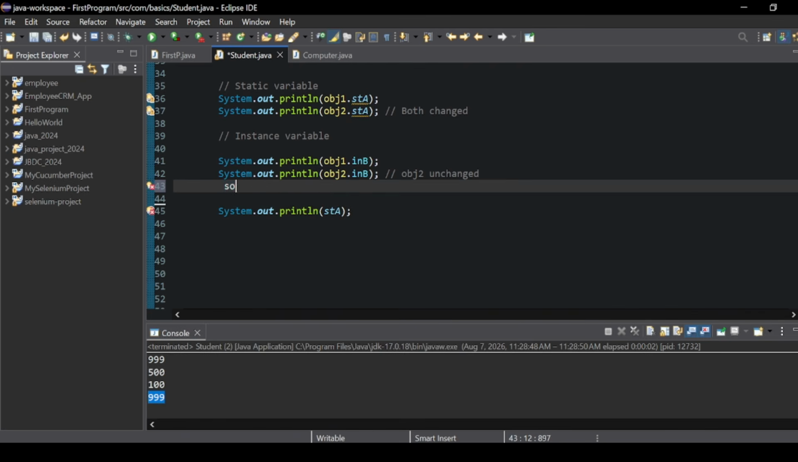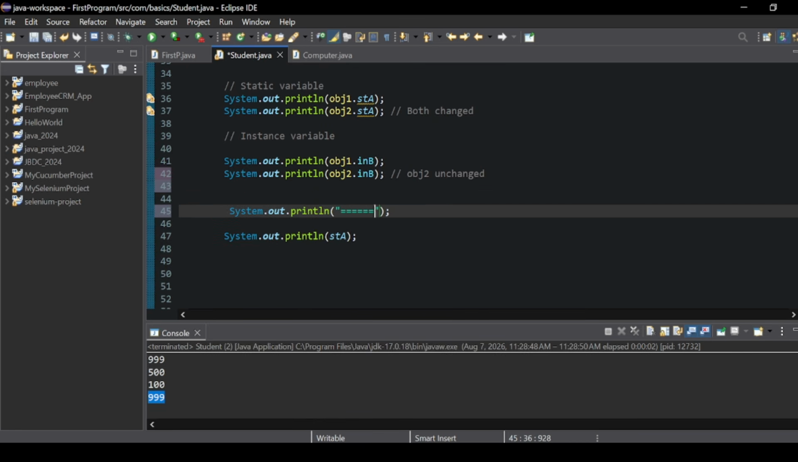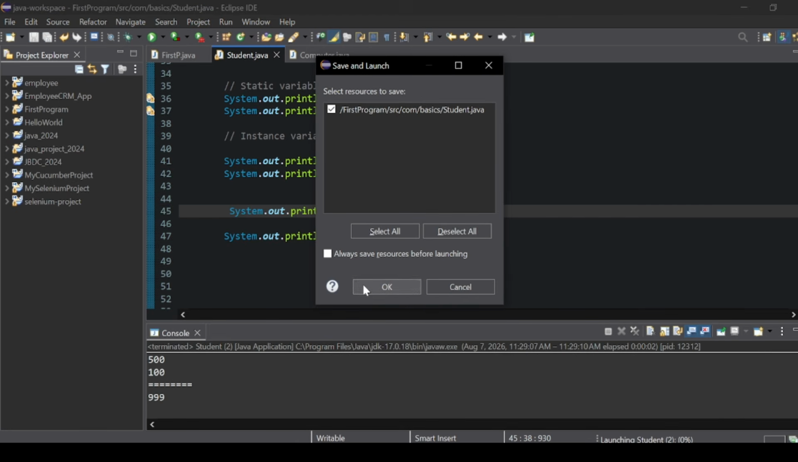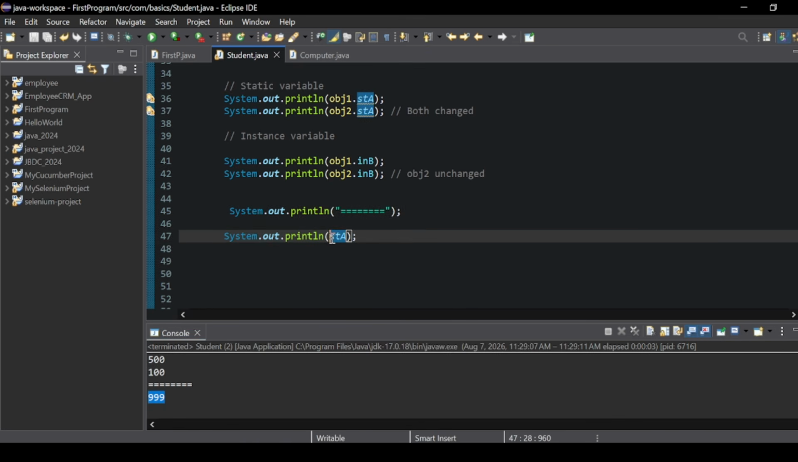So to make it more clear and clean for this section again, I put this to see the value and the outcome of this part. Yeah, 999 without using the object name or the class name. So it works fine, static accessing static.